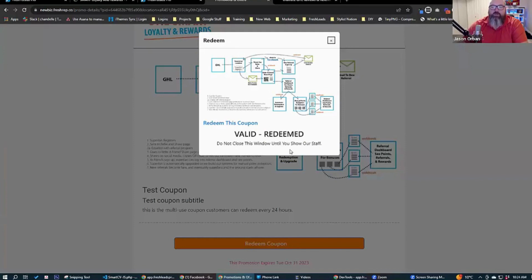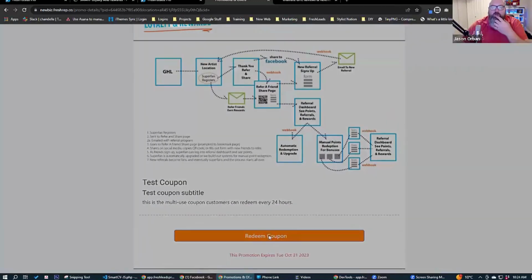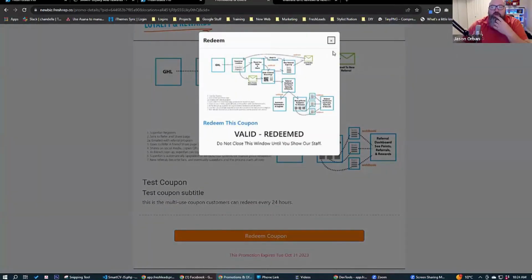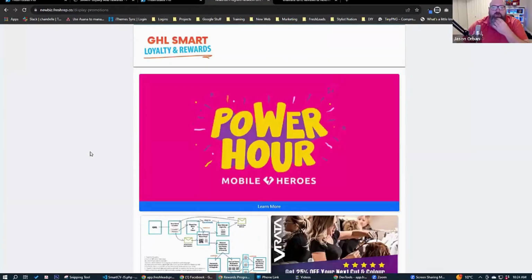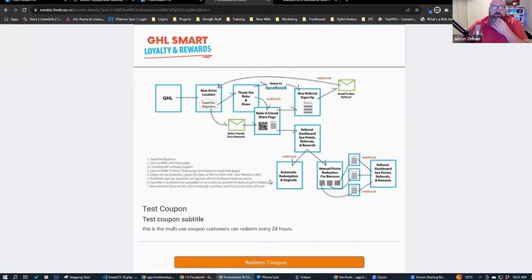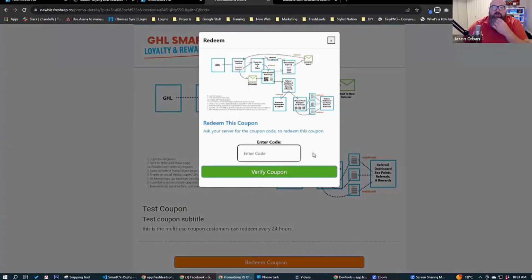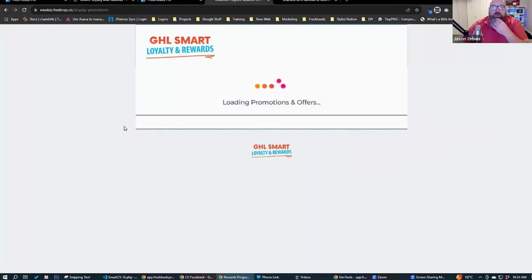Do not close this window until you show our staff. Okay, so it's going to show them that they've redeemed this coupon. Now if we come back to this, they're able to redeem that coupon. So with the other coupon, it will tell them which date they redeemed the coupon on. And I think we actually do that later on the next day. So it will show them that they redeemed the coupon on a different day. So if we come back to this one, it's going to just verify the coupon, you have to put it back in again. So that's how they can redeem that coupon.